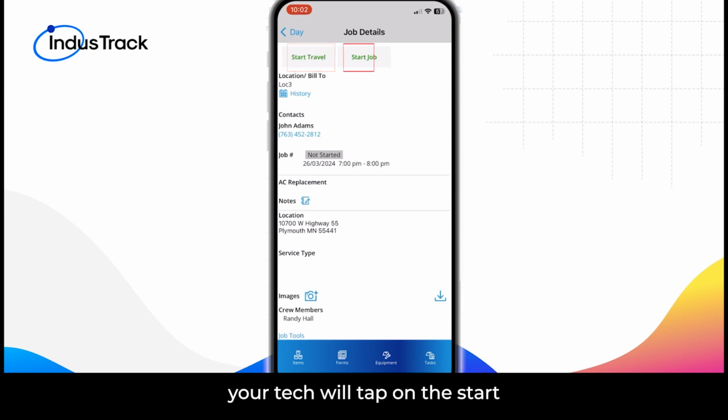Once at the job, your tech will tap on the Start Job button and get to work. This will both end the travel time and begin tracking their time on site for both payroll and billing purposes.